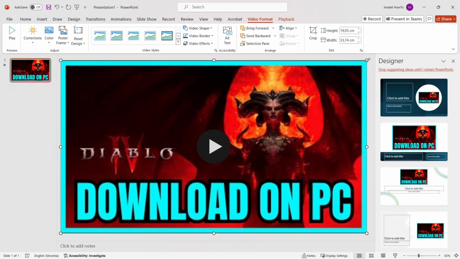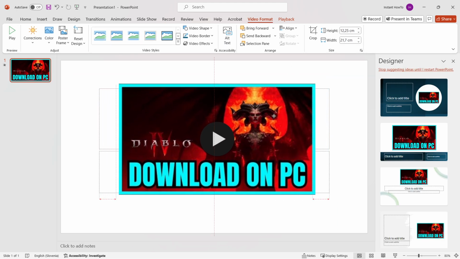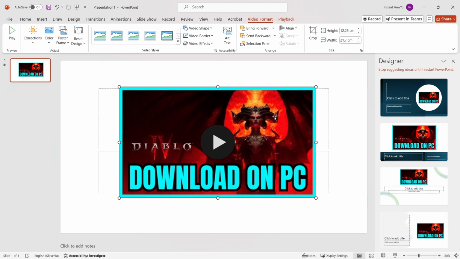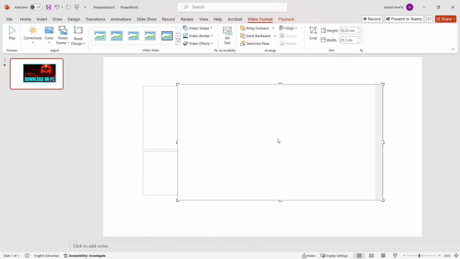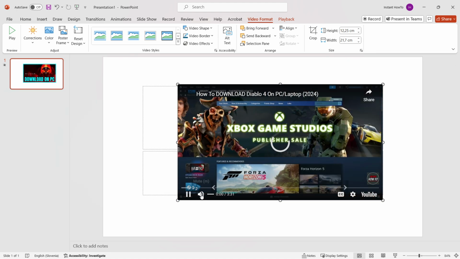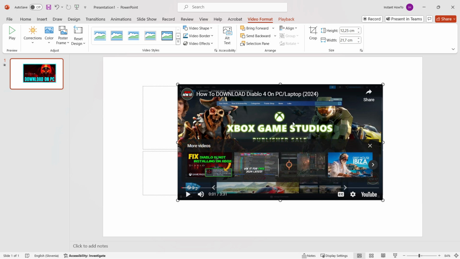The video has been inserted into your PowerPoint presentation, and you can then move it around, drag it as you wish, and that's it. You can of course as well play it. When you click on it, it's going to load in and it's going to start playing, and that's literally it.